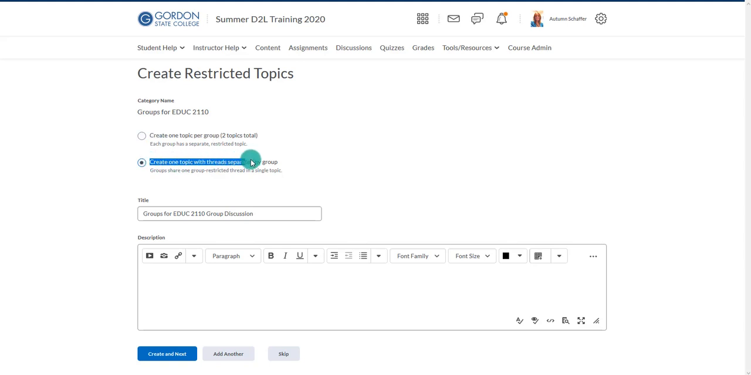Now the other one is it's going to create one topic, but the trick here is it's going to look like one topic and all students are going to be posting in it. You as the teacher will be able to see all the posts that are being made, but the students are going to only be able to see the posts that are in their group. So if I'm in group A, I'm going to be able to only see people in group A or that are posting in that discussion. So I'm going to be able to see and respond only to them. Now, as the teacher, it looks like one big regular discussion to where you can see everybody's. So that's the difference between the two.